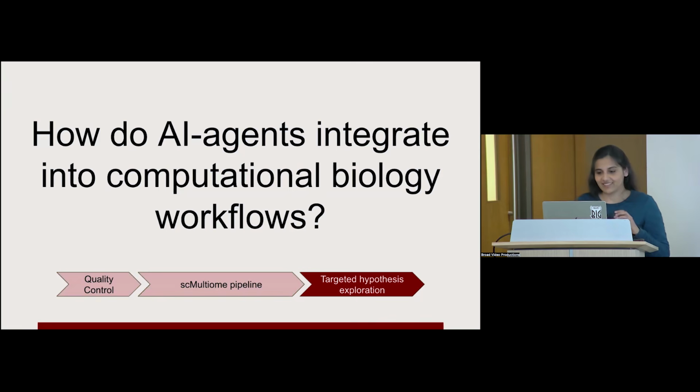Okay, so with that, we move on to the next section, which is looking at how AI agents integrate into computational biology workflows. And for this specific case, we decided to look at the targeted hypothesis exploration part, because I think a lot of the human expertise and time and effort actually goes into not just running the pipeline, but actually specifically following up on one line of questioning that seems to be the most interesting or most relevant to that specific data set that's being analyzed.